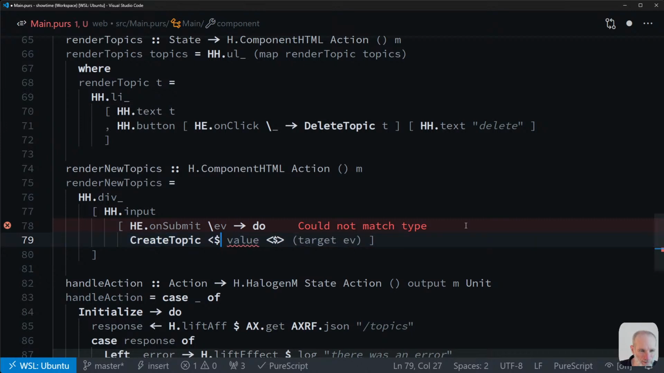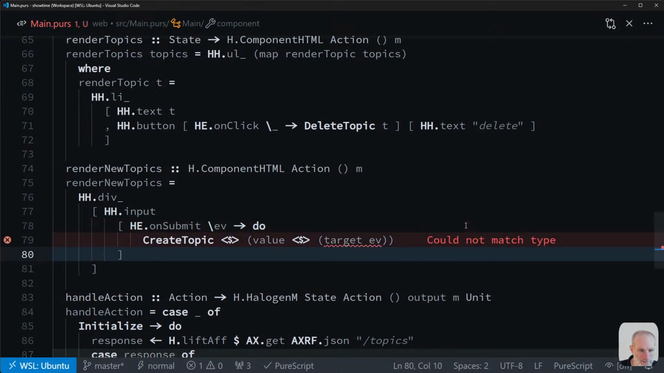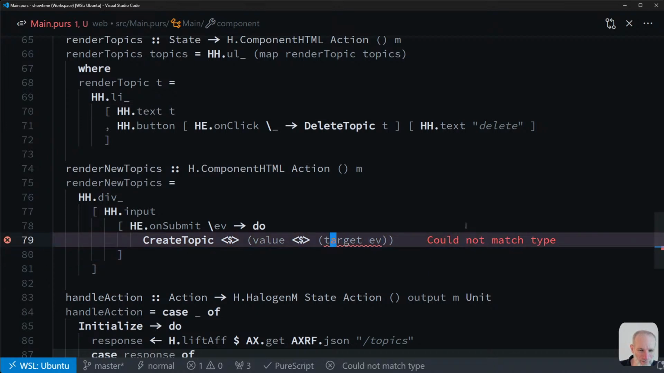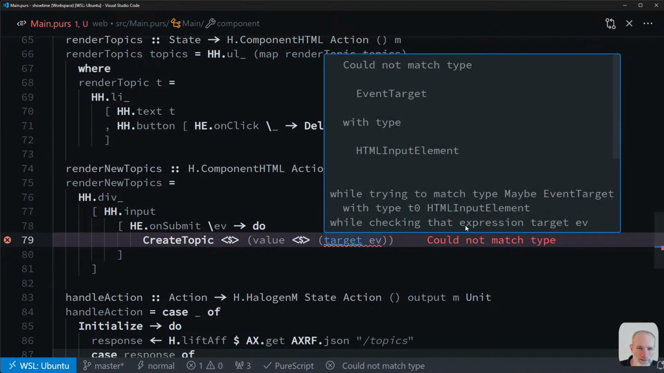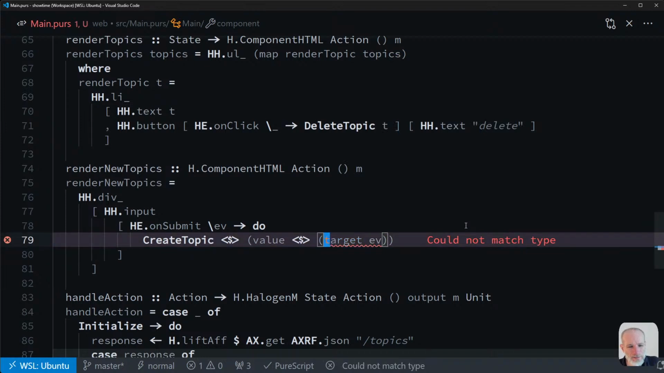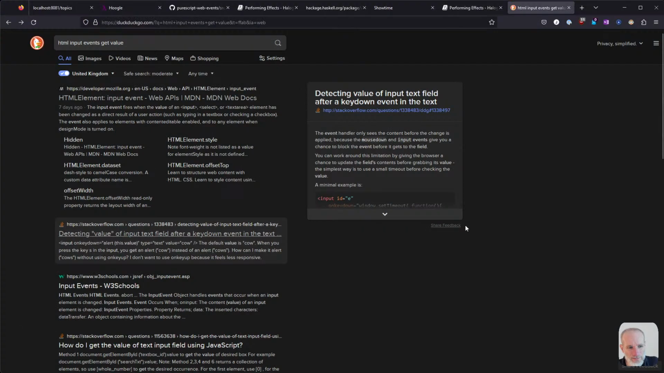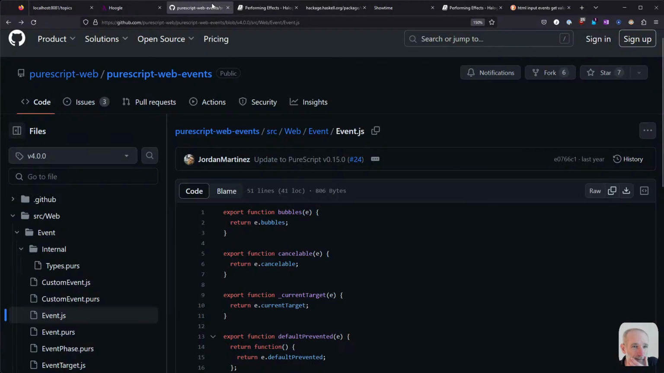So we want to call that on the value of that. All right, yeah, it doesn't work. So this comes back as being event target and HTML input element. This is not the thing I expect to be hard today.